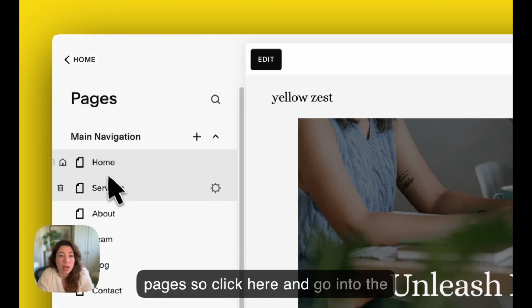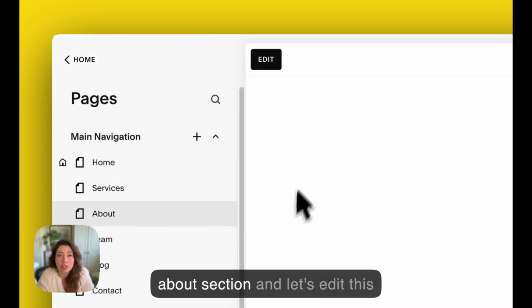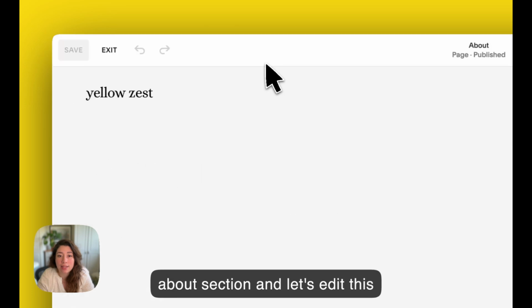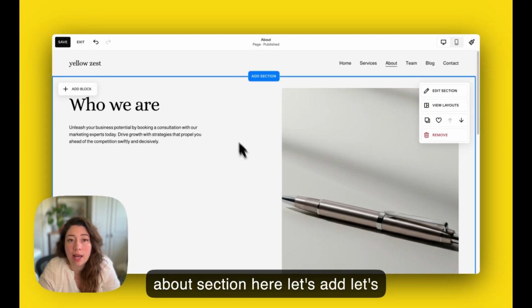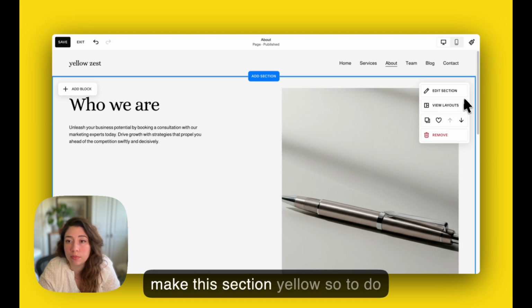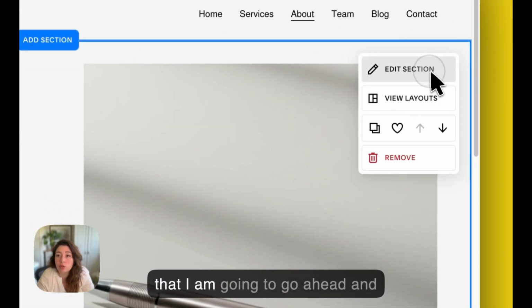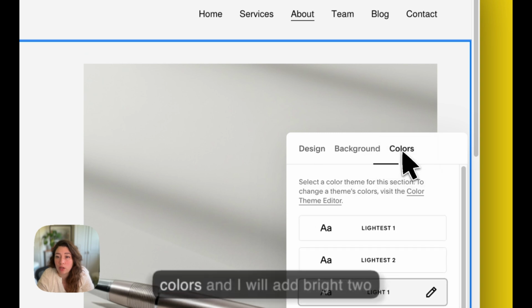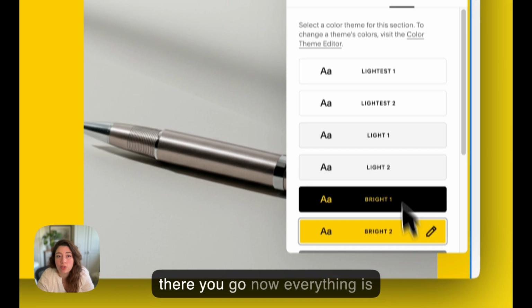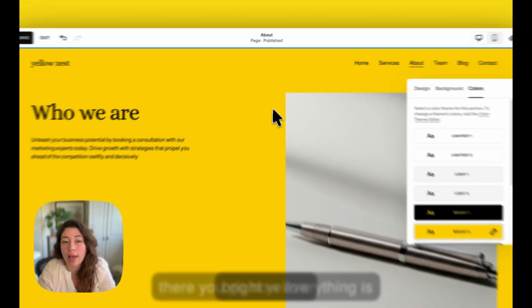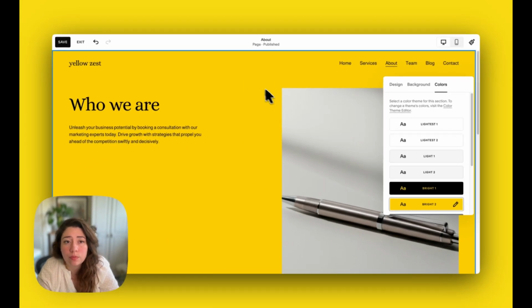So click here and go into the about section, and let's edit this about section here. Let's make this section yellow. So to do that, I am going to go ahead in colors, and I will add bright 2. There you go. Now everything is bright yellow.